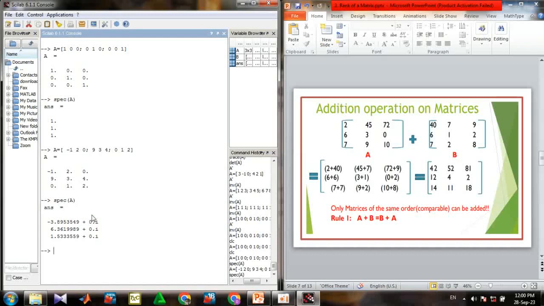So here you see 0 into i. What is the meaning of i? Imaginary part. Here your imaginary part term becomes 0, so you consider only the real part as your eigenvalue. This is the first eigenvalue, minus 3.8 something, 6.3, 1.5. Okay. So this is the way we have to find eigenvalues.